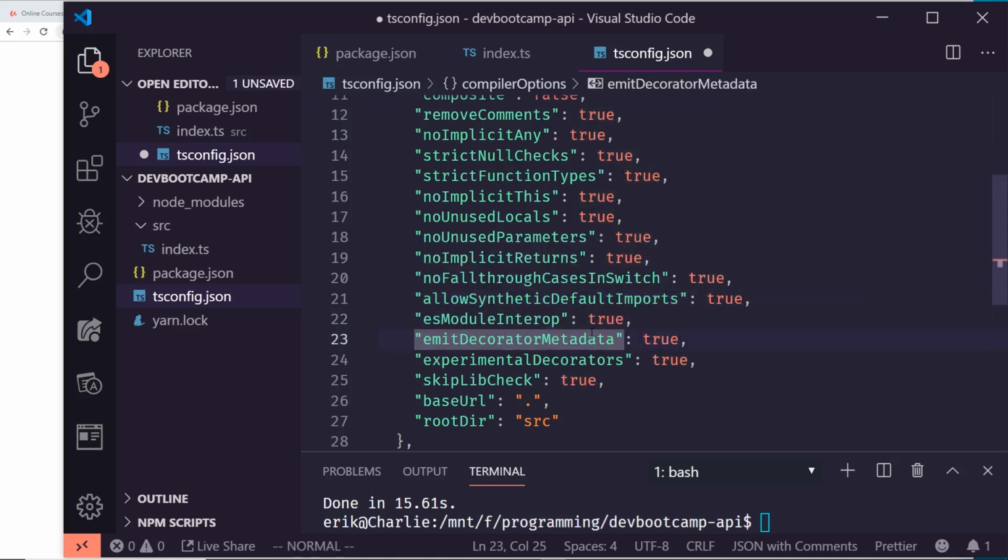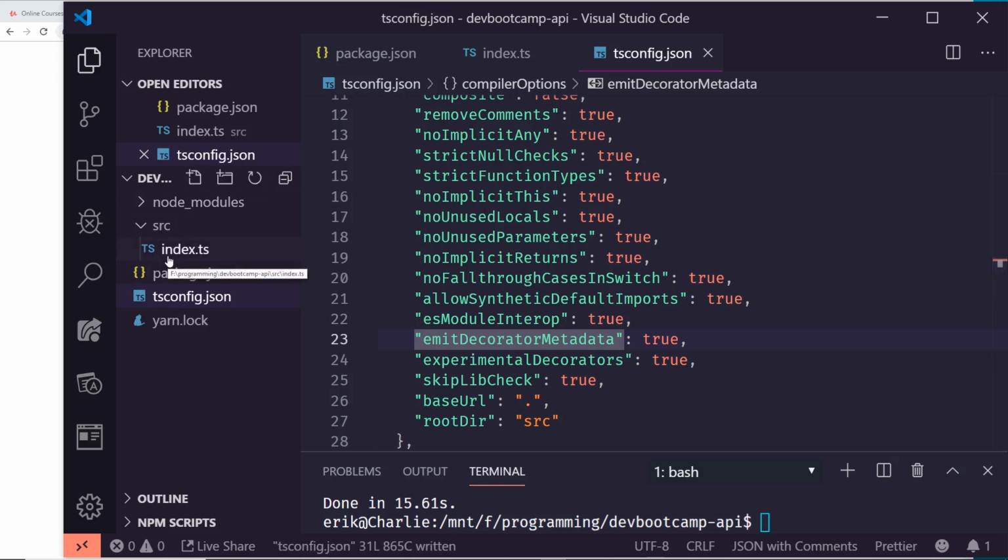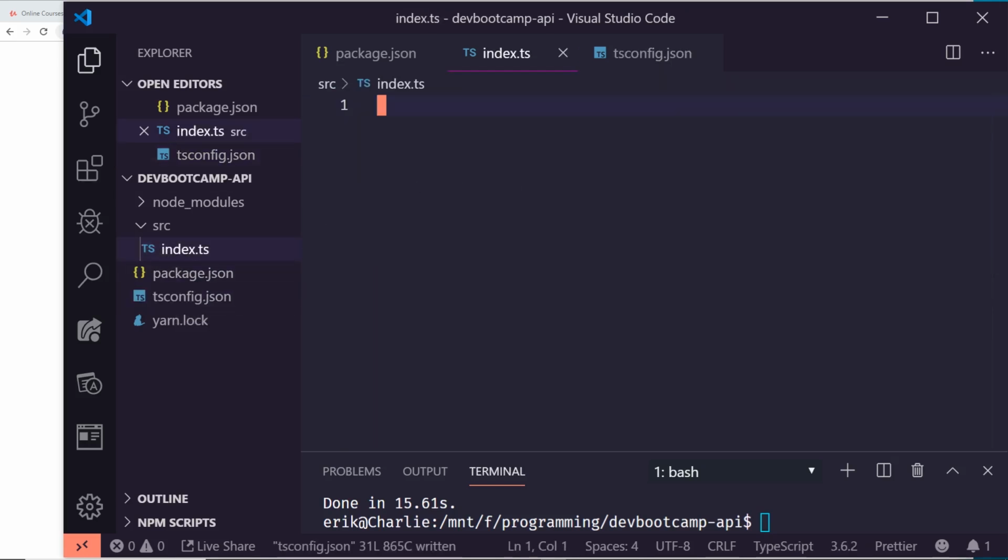Cool. All right. So we'll see if this all works. If not, we might have to fix a few things. So I think we have everything in place. We have our package.json, we have our tsconfig, and now we can go ahead and see if we can create that hello world.